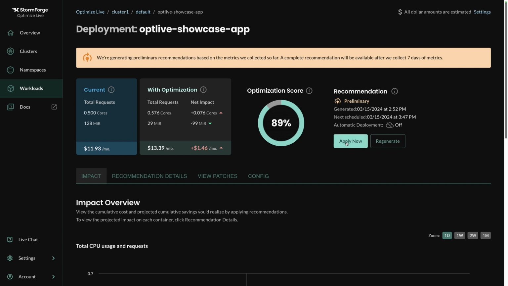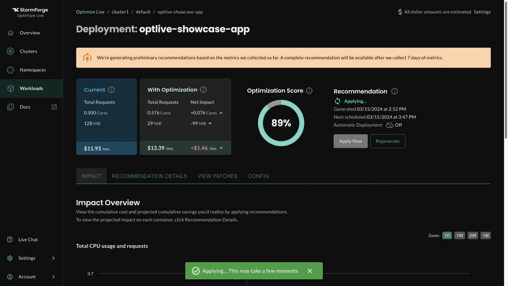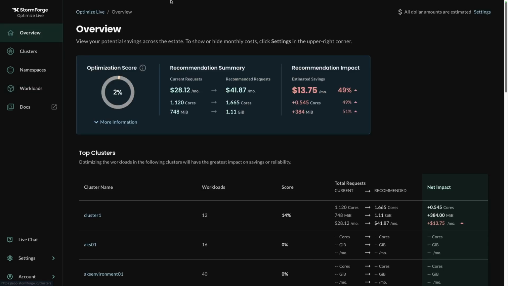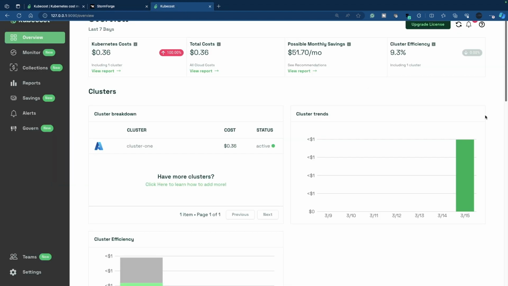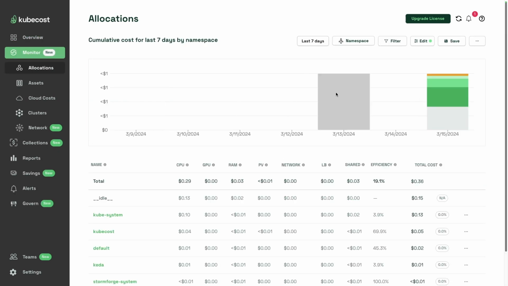So what we can do is we can click apply now, we can click apply recommendation, and we'll go ahead and we'll give this a couple of seconds to finish. All right, and we can see here that the recommendation was applied for our environment. So costs went up a little bit. And if we go back to Kubecost here, what I want to do is I want to do a refresh. And luckily, we're not seeing anything too different here. If we click on the report, we will see perhaps a little bit of an increased cost because, like we saw in StormForge, we're going up about $1 and change per month.